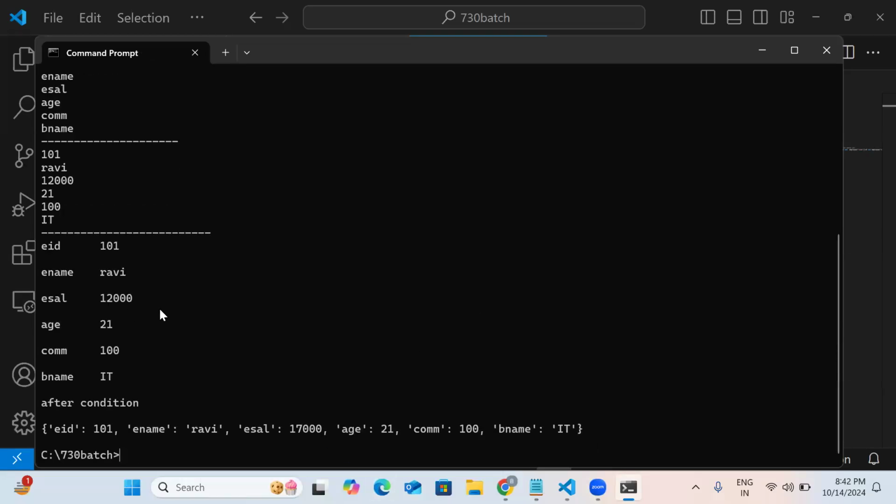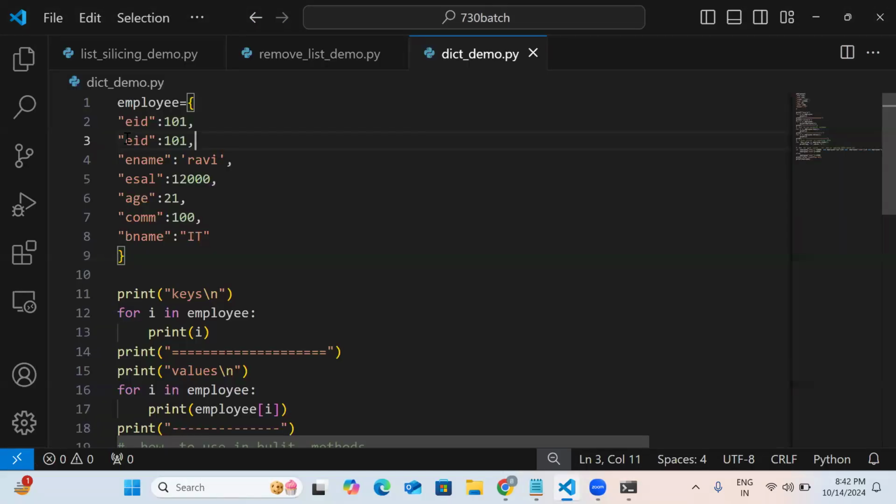See that it can't store the duplicate key. Only one time itself we are getting EID, but 2 times I gave EID here. The same ID, 2 times I gave. But we can store duplicate values; it's just that duplicate keys are ignored, guys.